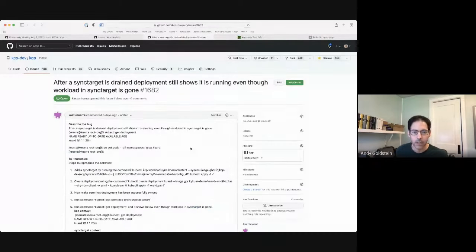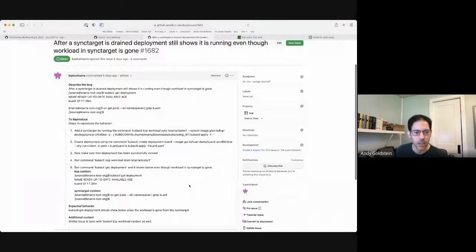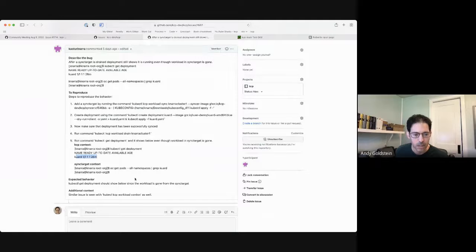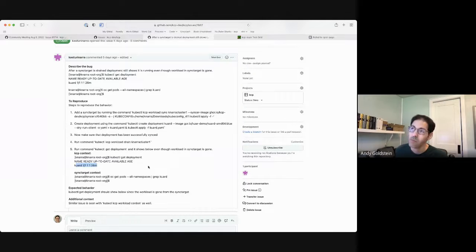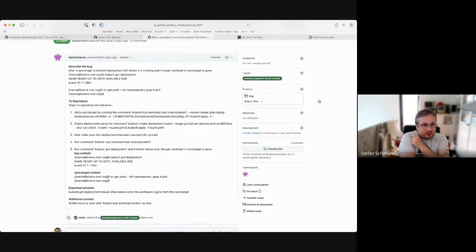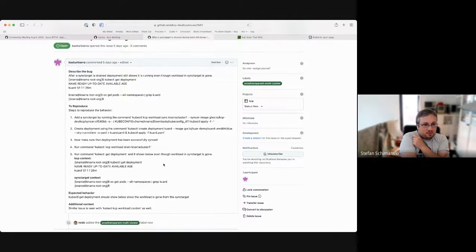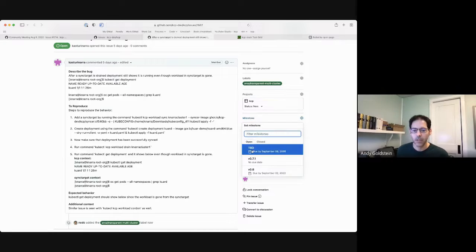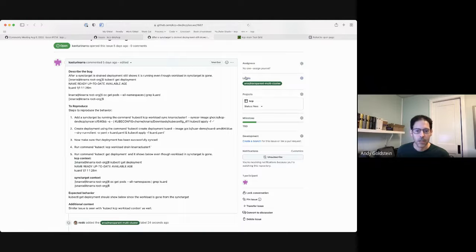After a sync target is drained, it still shows the deployment is running. Add a sync target, create a deployment, get it synced, drain it, get the deployment from KCP, and it says it's all good. If I remember right, this was connected to the previous one. So you have to wait until draining is finished, which you don't really know. But if you stop too early, then there's still stuff on the cluster. I'm going to put help wanted on this one.